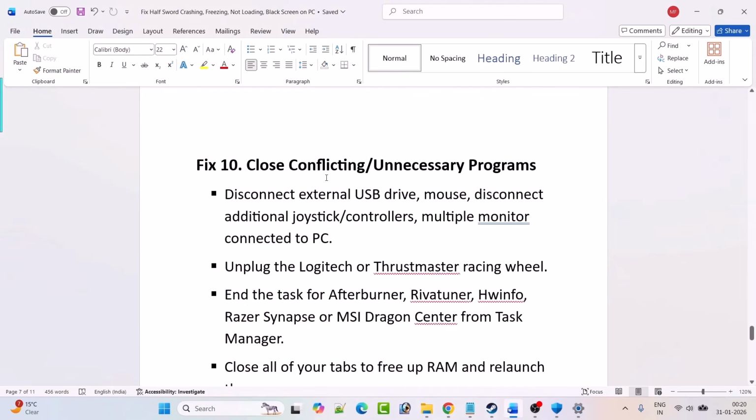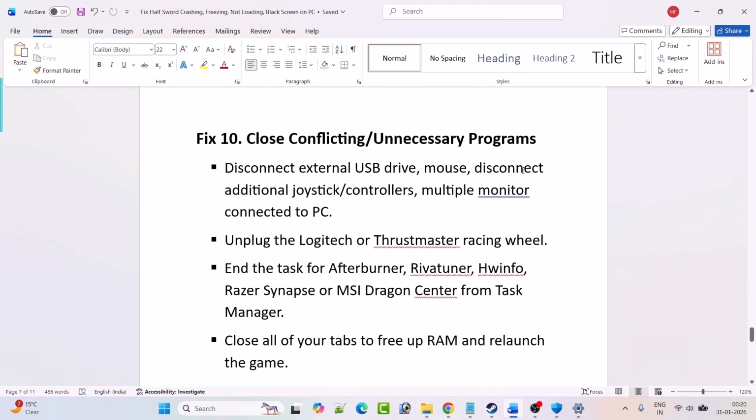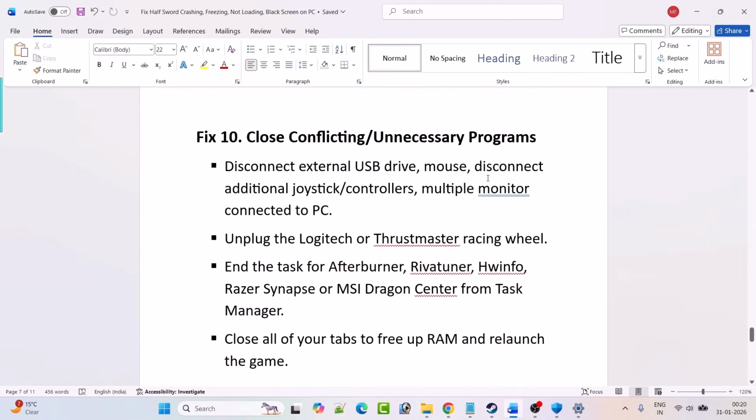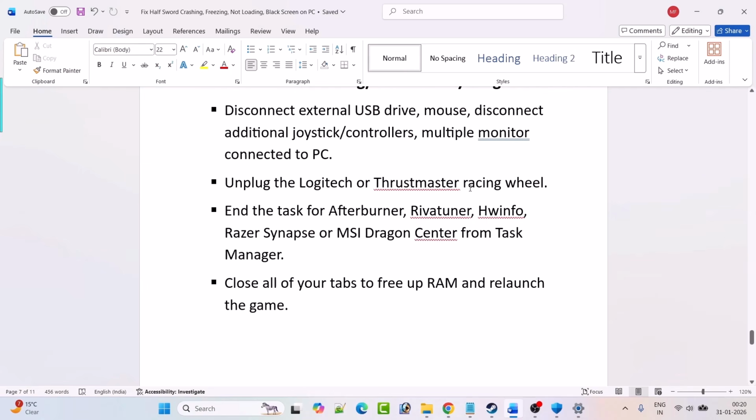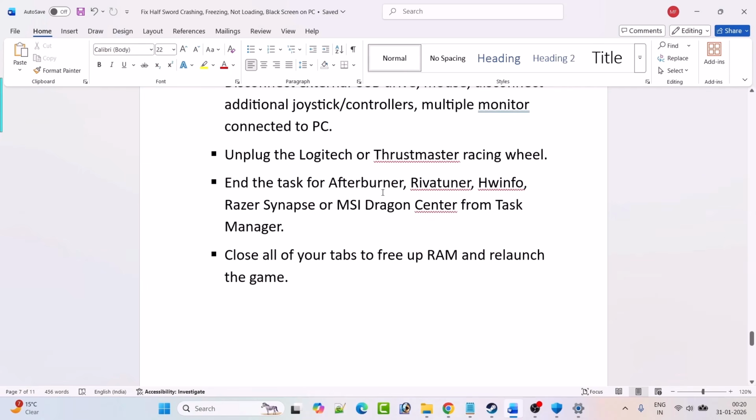Fix 10 is to close conflicting or unnecessary programs. So disconnect external USB drive, mouse, additional joystick controllers, multiple monitors connected to PC, unplug the Logitech or Thrustmaster racing wheel, and end the task for Afterburner, RivaTuner, HWiNFO, Razer Synapse or MSI Dragon Center from Task Manager. Close all of your tabs to free up RAM and then relaunch the game and check.